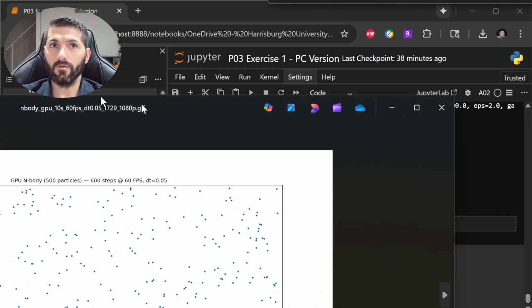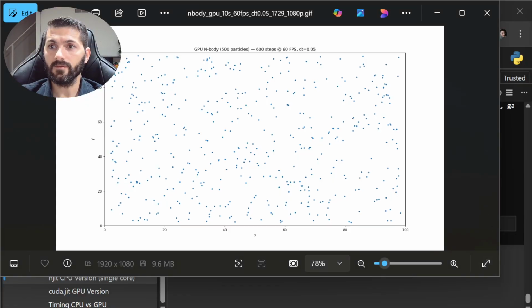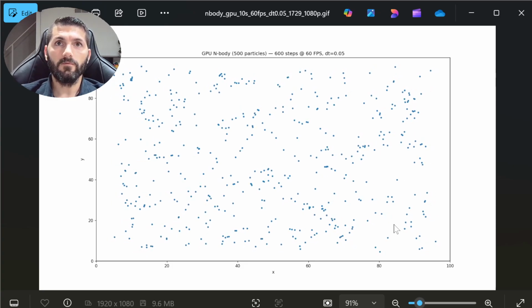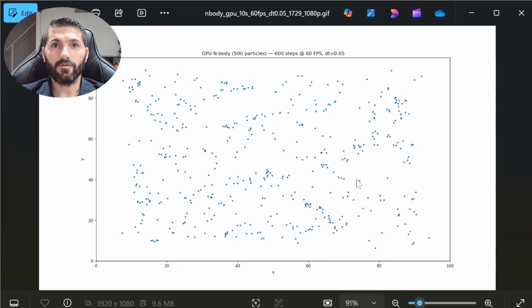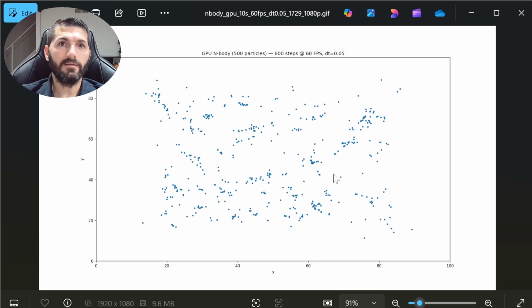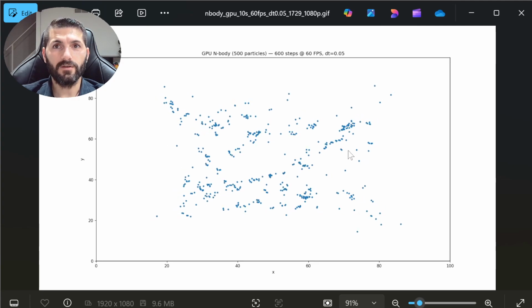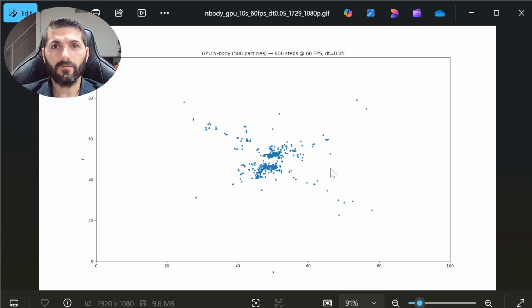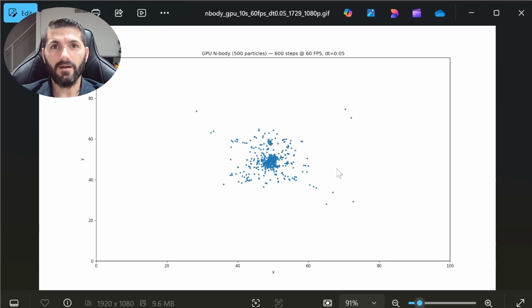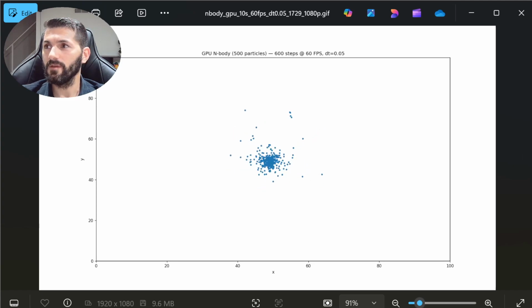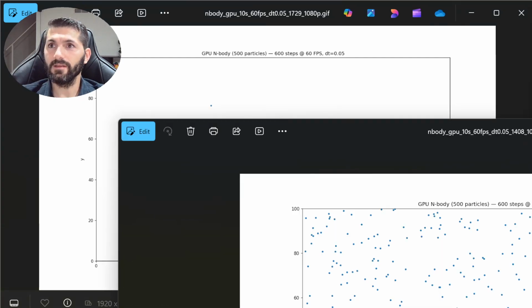So let's look at some of these GIFs before we jump here. But let's just look at this one in particular here. So this is 600 steps, 500 particles, timestamp 0.05, and with dampening, which also adds them when they crash together, they don't just go flying off. And there you go, they kind of collapse there in the middle, versus some of the other versions which I did here.